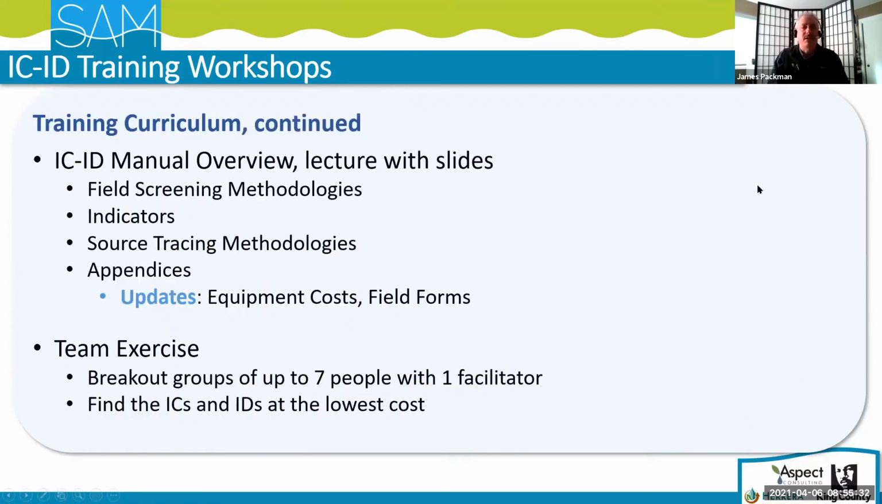Okay, the next part of the training curriculum included an overview of the ICID manual, and that was in a lecture format with slides. It covered the major sections of the manual, as Rebecca described: the field screening methodologies, the indicator tests, the source tracing methodologies, and also some of the key appendices. And then there was a team exercise that we updated. The team exercise was created for the original training following the original publication of the ICID manual, and so it was updated to work in the Zoom breakout group setting.